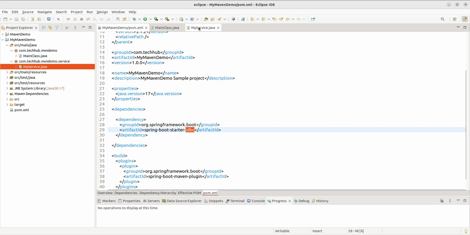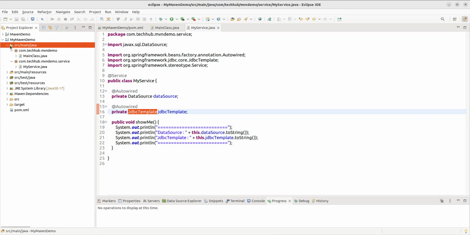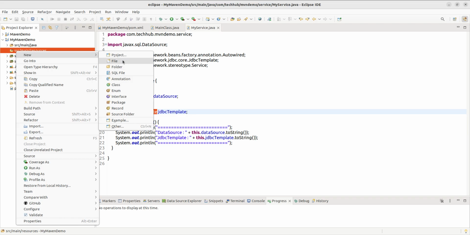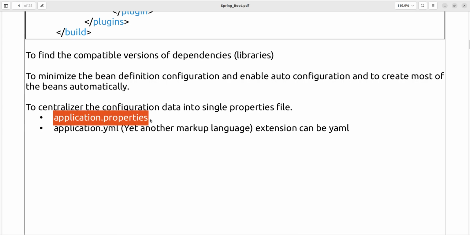So Spring needs data source details: database URL, username, and password are required. Where do we add that? We need to add it into a file, application.property, which is the third option. Also, we have to centralize the configuration data. So this is the third benefit that we are getting.